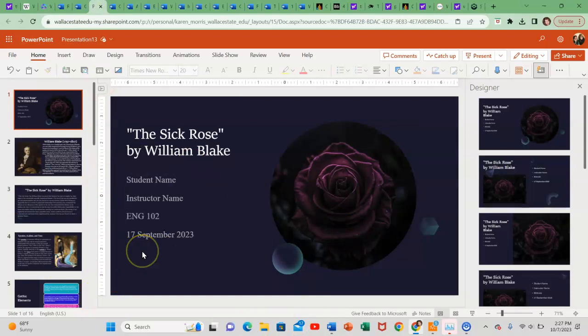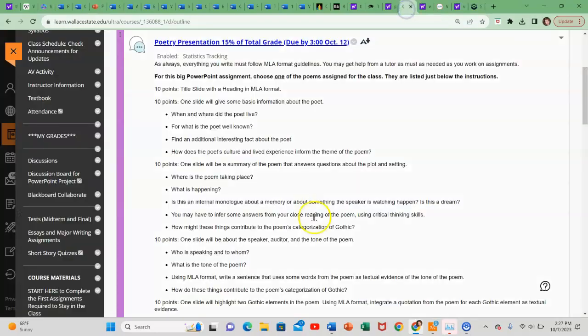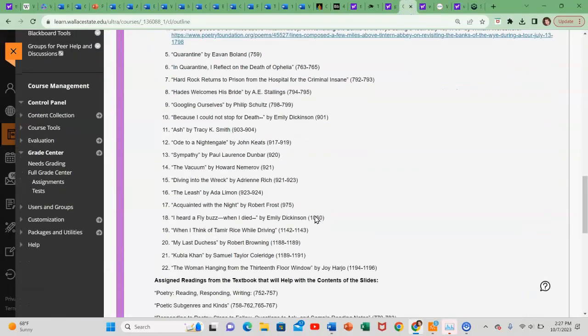Make sure your date is in MLA format. Go ahead and put the title of the poem that you have chosen. Do not choose this poem. I'm using it as a sample. Your list of poems you can choose from are here in this list.